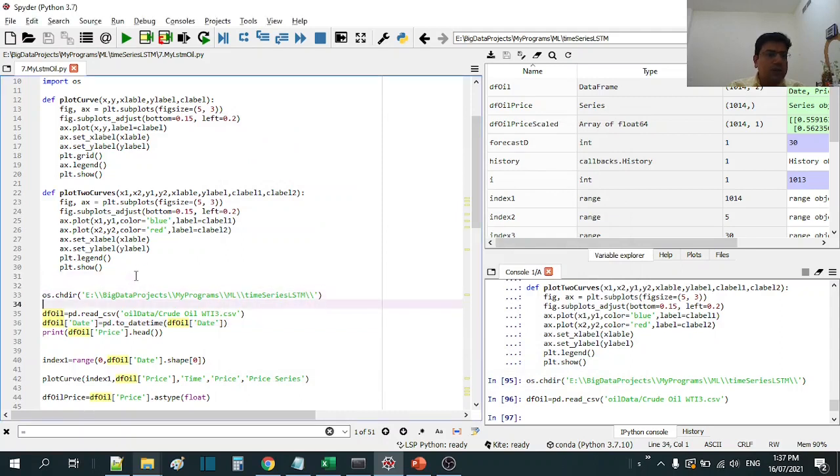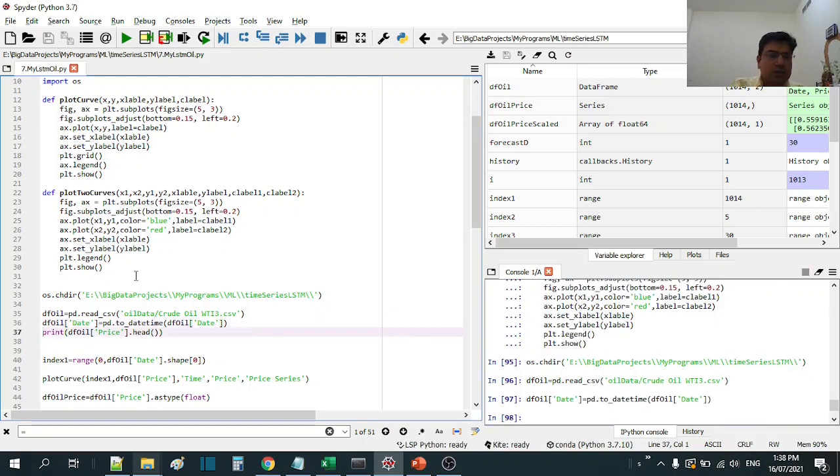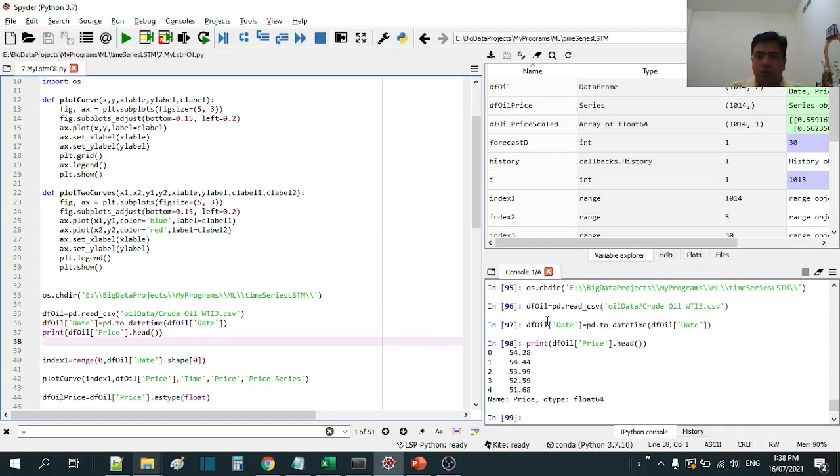The second step is changing the date time. Sometimes the CSV file could be read as a string, so we need to change the entire column to the date time format. We apply datetime and then it will be converted. We can also print out and look at some initial values. These are the different initial values of the oil price.